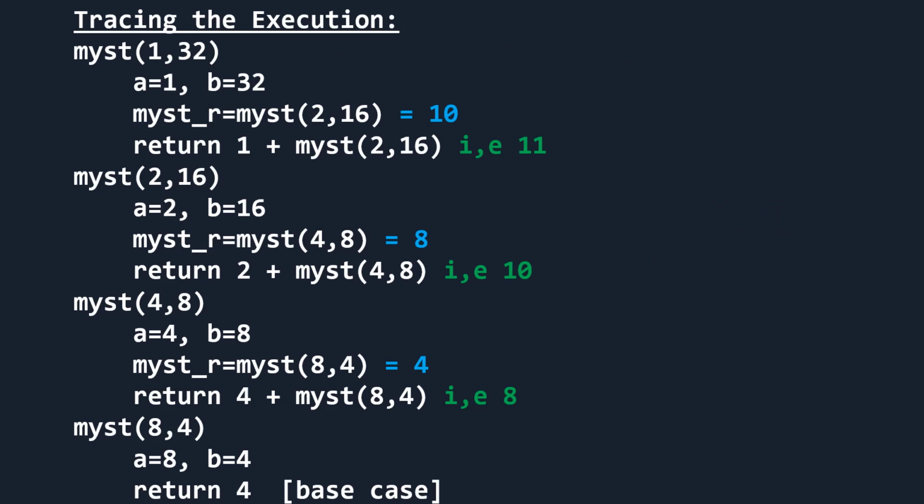Now here a value is 1 and b value is 32, and mist_r is equal to mist of 2 comma 16. Now this time your a becomes a into 2, that is 2, and b is equal to b divided by 2, that is 16. So that means the mist function will be called with the value 2 and 16, and it will return 1 plus mist function called with the value 2 and 16.